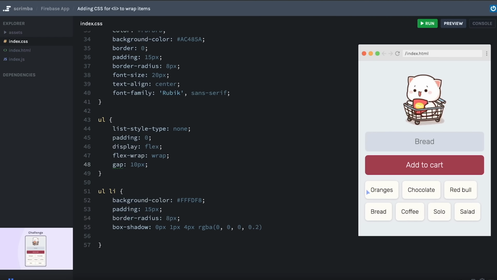Okay, that's pretty good. But still, we can see that there is a little bit of space right here on the right side for this Red Bull item. And I want these to be stretched out as much as possible. We're going to use flex grow for this. So we're going to say flex grow equals 1, and that should fix that.